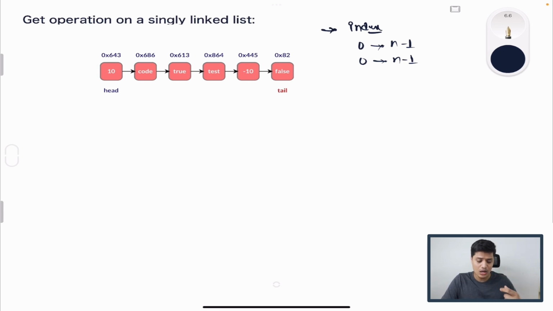If I have to add indexes to the nodes inside the singly linked list, let's try to do it on a sample linked list that we can see here. Here we have a singly linked list containing 6 values. Obviously the starting index will be 0 and the ending index will be the length of the linked list minus 1, that is 5. The very first node, that is 10, will be available at index 0. Similarly, the node with the value code will be at index 1, and the node with the value true we have at index 2. Similarly, all other nodes also we can give the index value.